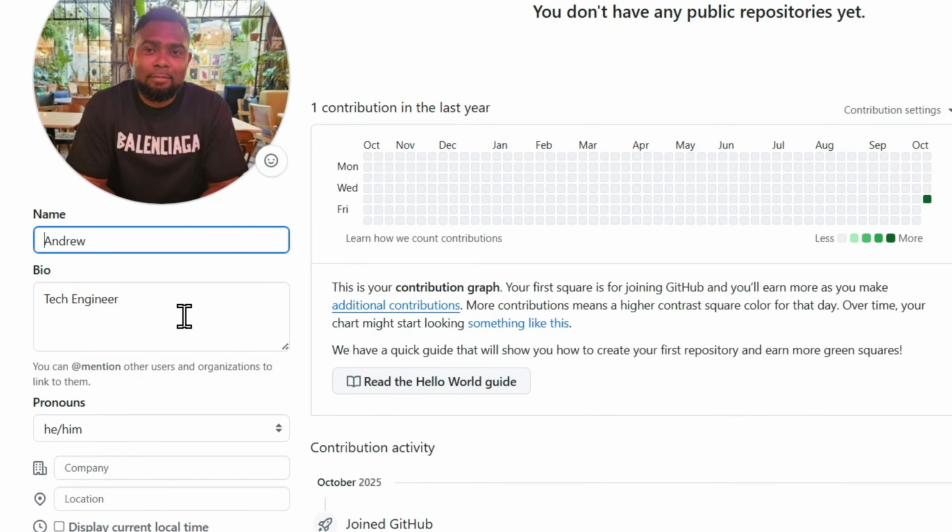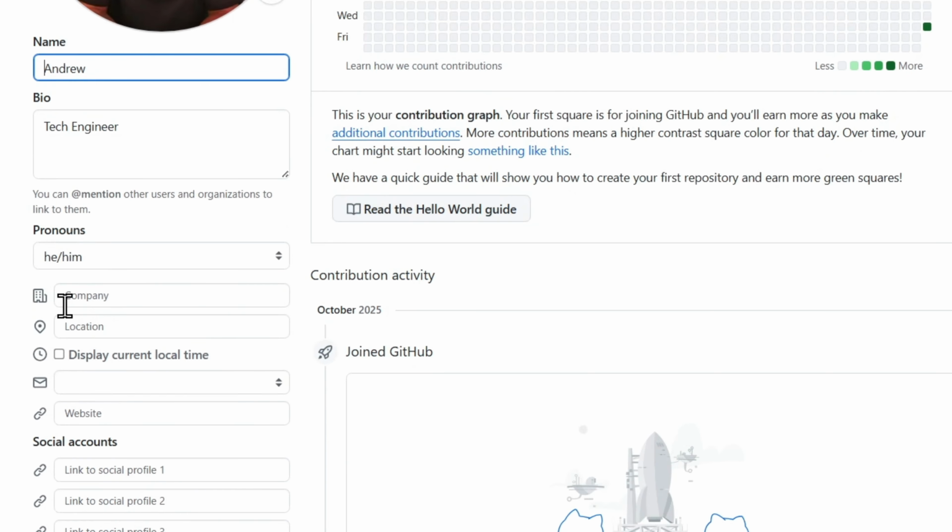Now if you scroll down a little bit more, you will find the company, and here you can put your company details. So let's say I want to put my company details as Drew Tutorial or Drew Tech, whatever, right? Something like that. Location, you can easily go ahead and add your location.